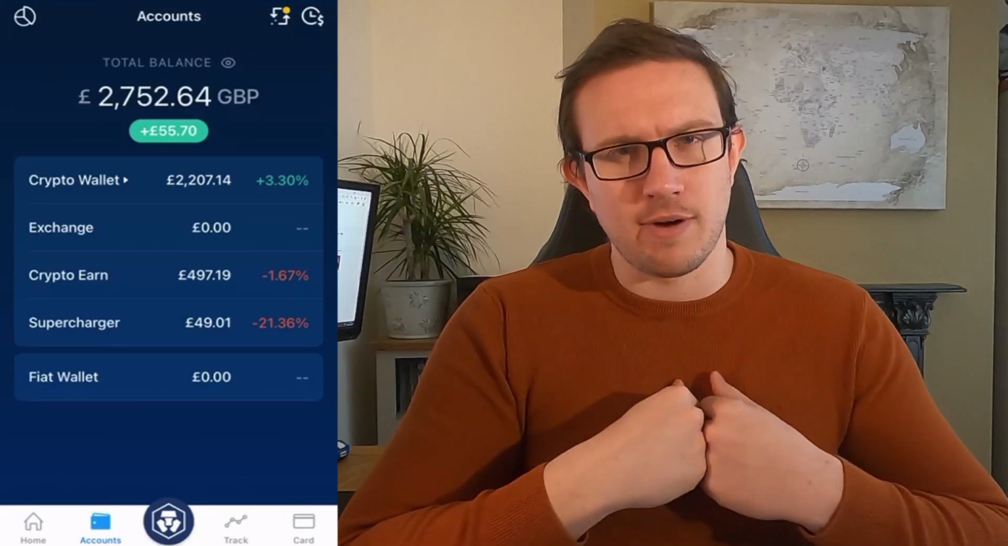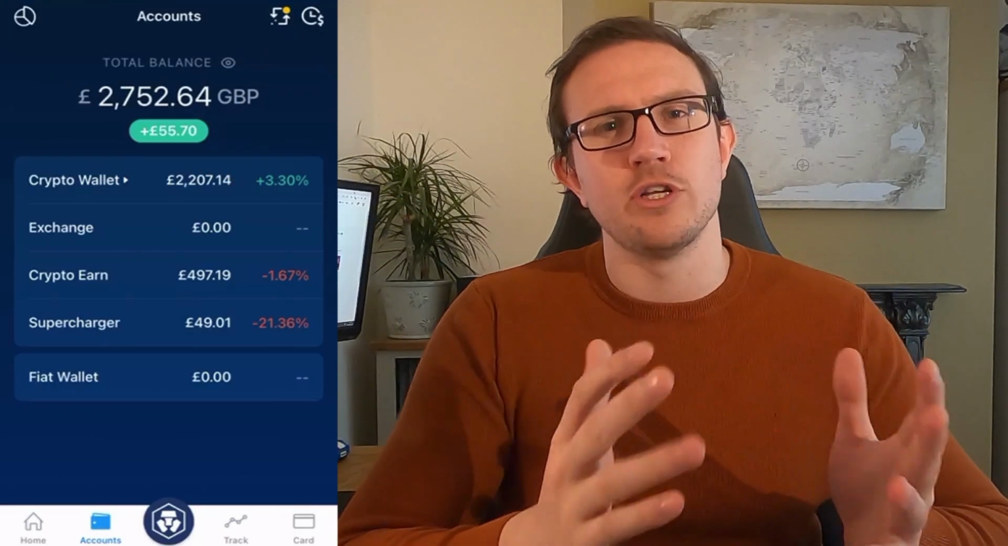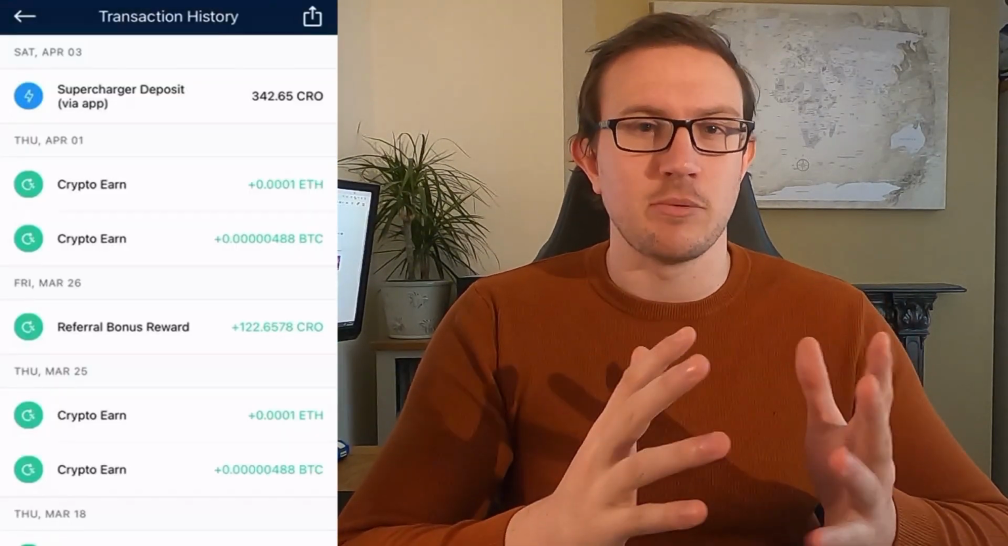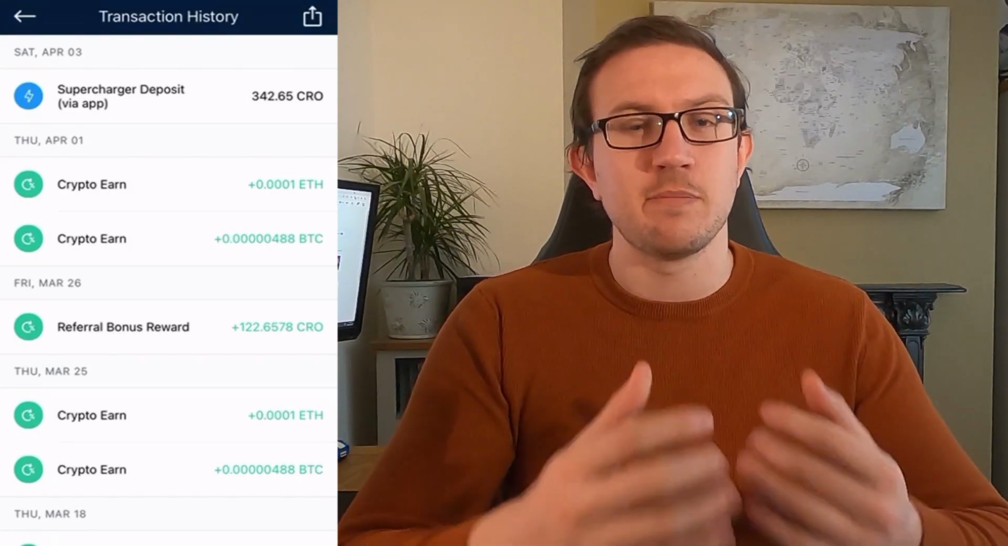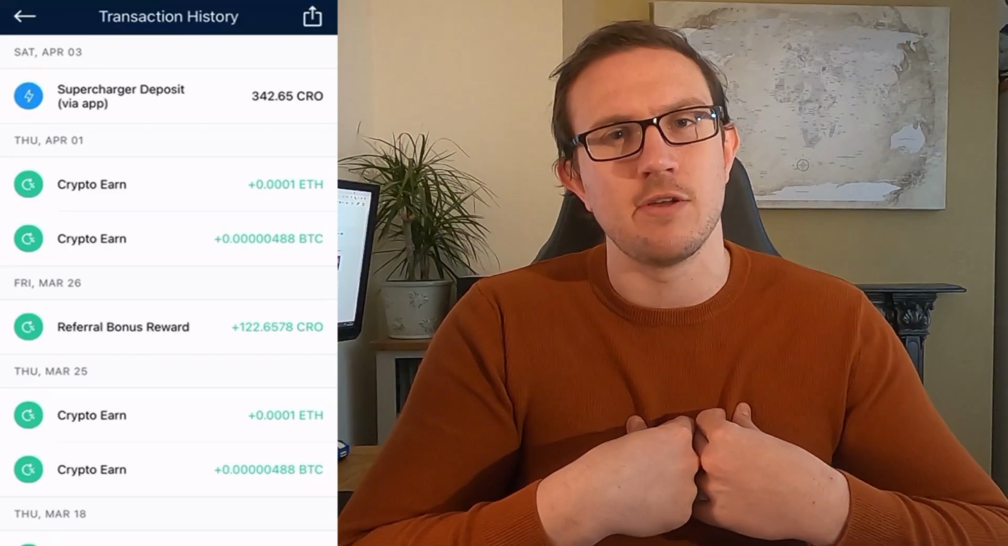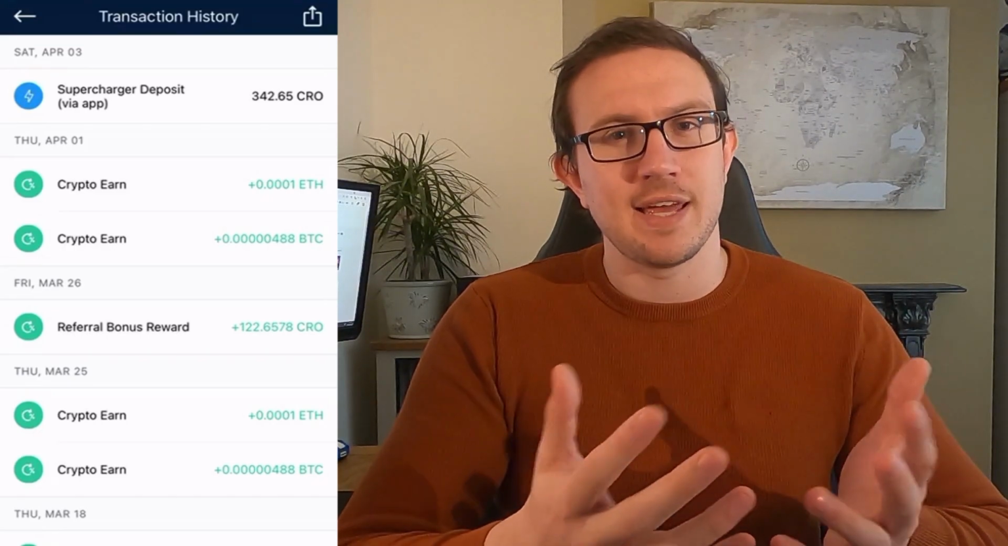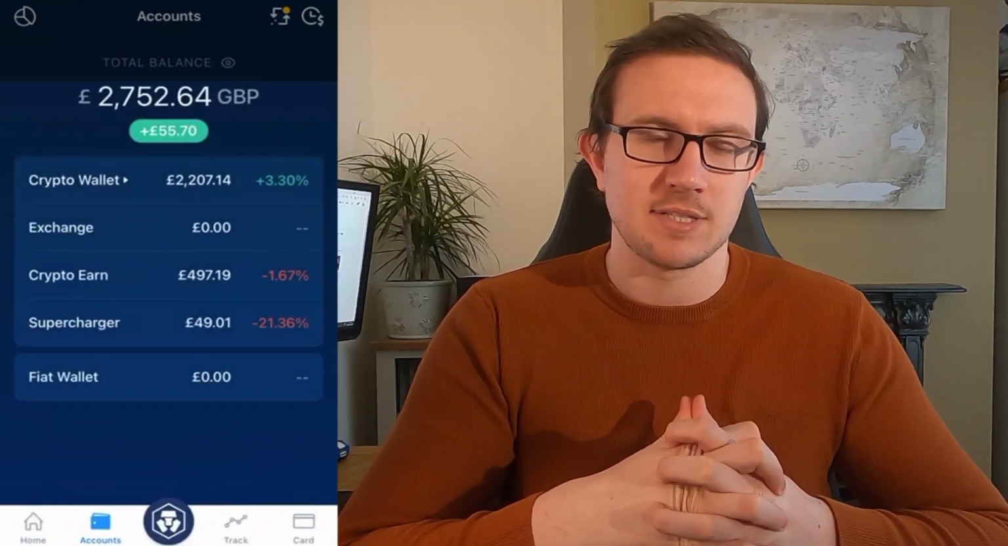If we go back and look in the top right hand corner, this is where you can see all your transaction history, which I think is extremely helpful. In my account, it's full of crypto earn transactions where I receive payments from staking my Bitcoin and Ethereum. If we go back again, this brings us to the main screen of the accounts tab.